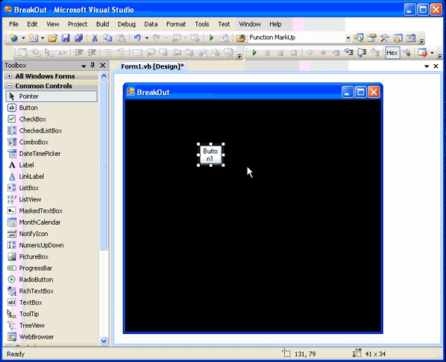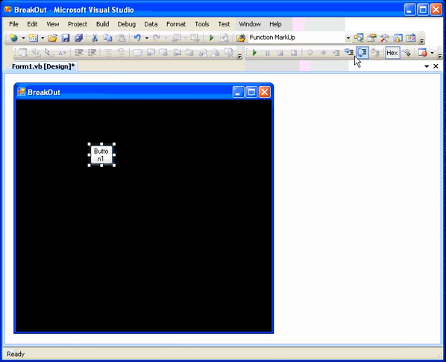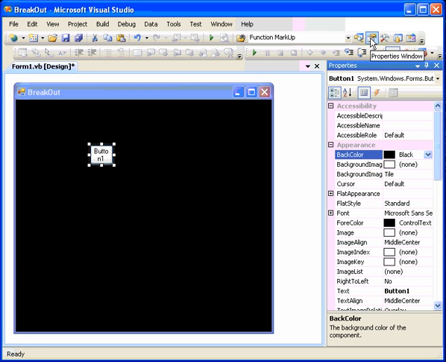I'm going to pull up my Properties window again up here on the toolbar. And I'm going to delete the text off of this button because this is actually going to be my ball for my breakout game.